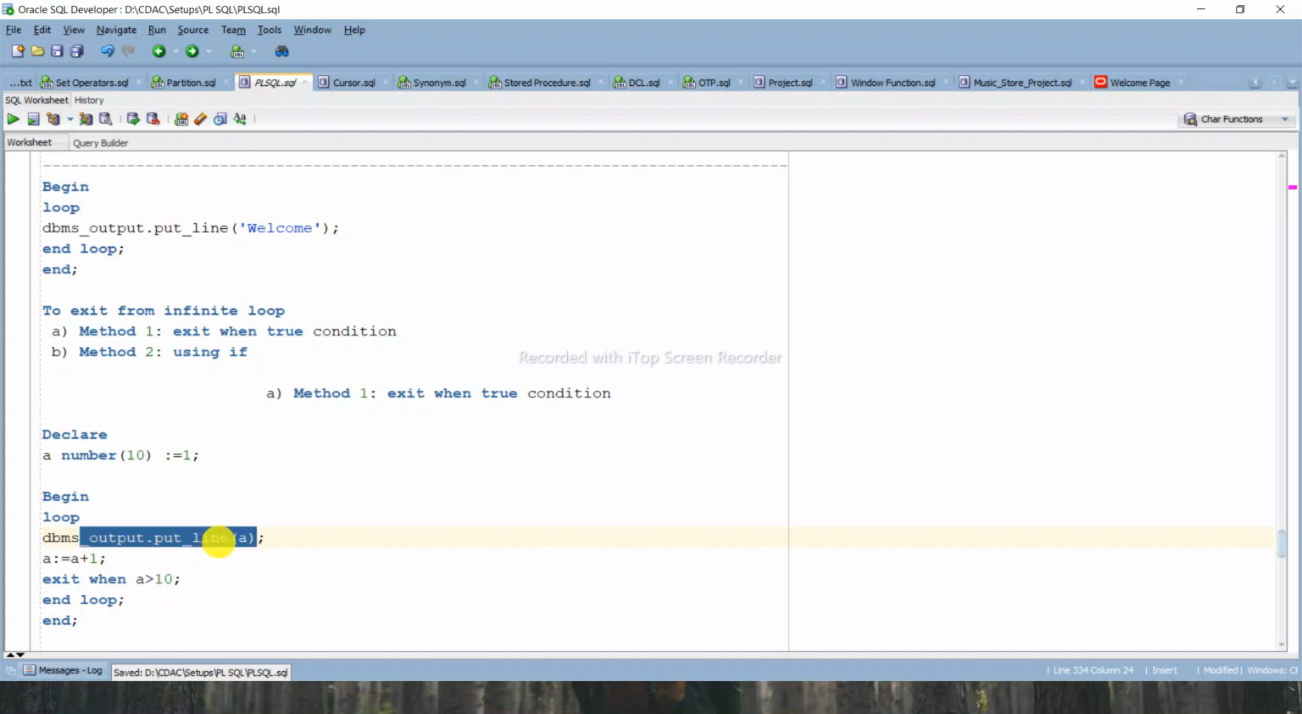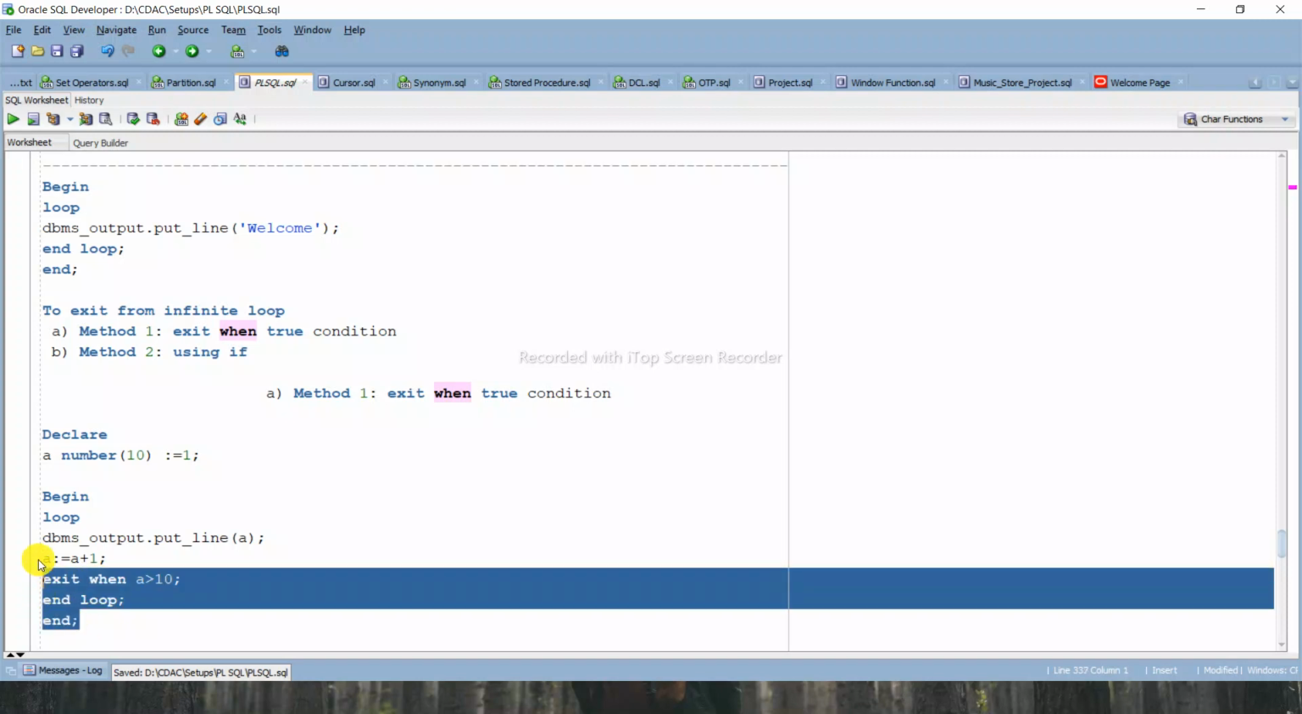Now let's take an example. Now my condition is 10. I am printing here 10. Now a is equal to a plus 1, that is 10 plus 1. 11 will come. Now it will check this condition: is a greater than 10? Yes, now 11 is greater than 10. Now it will end the loop and come out of the loop. So likewise, the loop works.